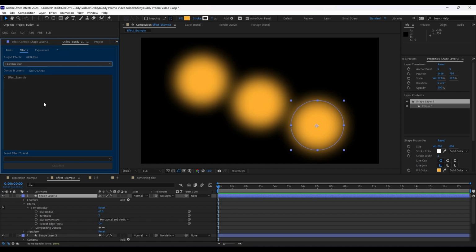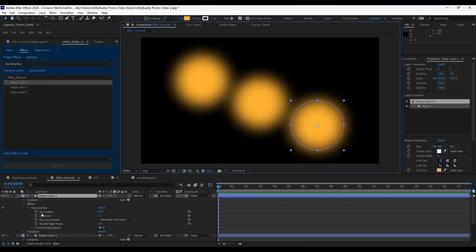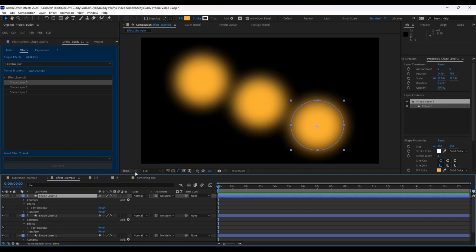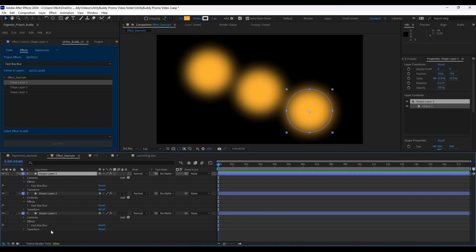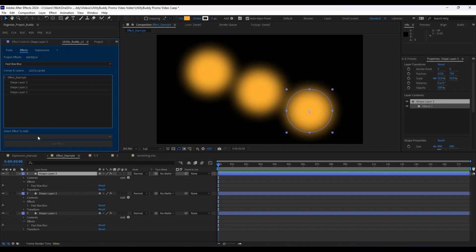We can go to fast box blur. And we can go to any of the layers that have it in there as well. Let's look at the comp as it's doing it. So each one of these have fast box blur.